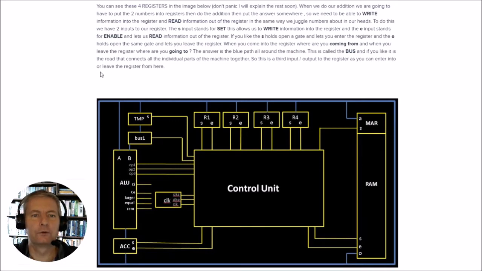To do this, we have 2 inputs to the register. We've got our S and we've got our E. Now S stands for set. This allows us to write information into the register. And the E input stands for enable and lets us read information out of the register. So if you like, the S holds open a gate and lets you enter the register, and the E holds open the same gate and lets you leave the register.